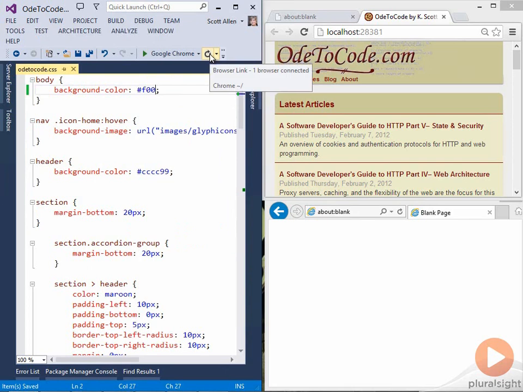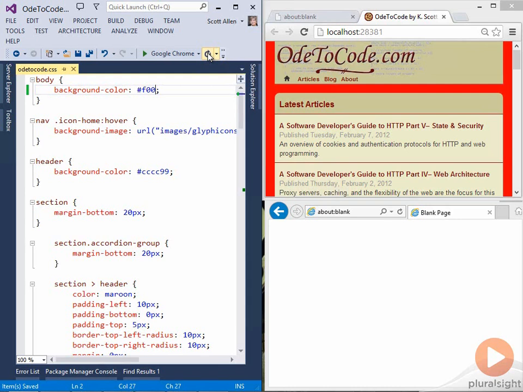Typically, I'd have to go over to Chrome and hit the refresh button, but now I can just come to Browser Link, which is this button just beside the split button where you can select your default browser. This is Browser Link. You can see that it knows one browser is connected, that's Chrome. Hitting that button will refresh the browser.